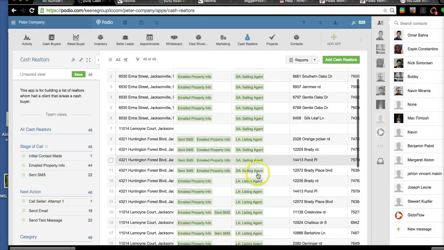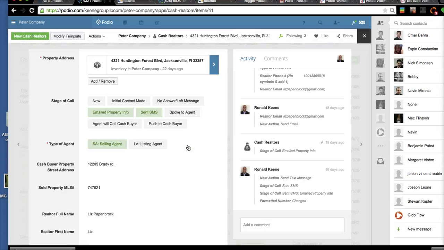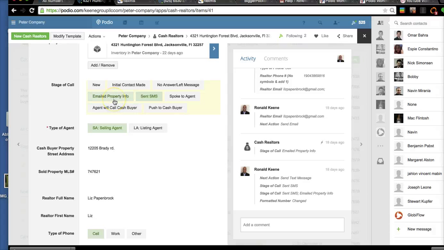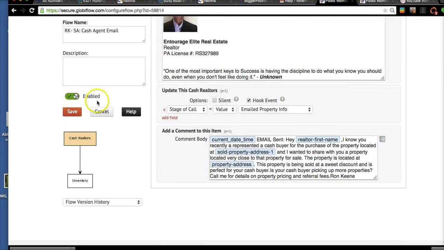Okay. Now, what I've also done is I give the ability to send a text message. Okay, so if I had email property info, then that will email to them, the agent. If I had sent SMS, well, guess what? That will actually send them a text as well. And I'll show you that workflow as well.